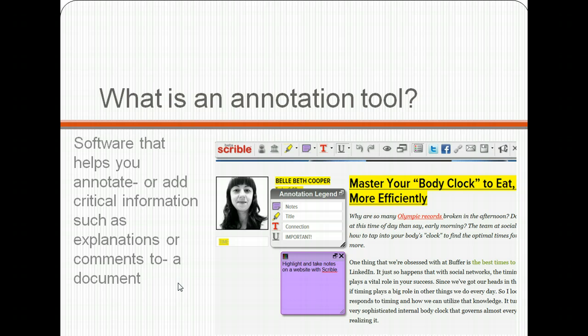These two software tools help students annotate texts that are online. And so you can highlight, you can add notes, you can add a legend that organizes your notes, you can change the text color, and you can make lots of connections to different parts of the text.